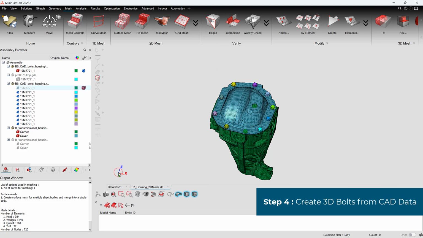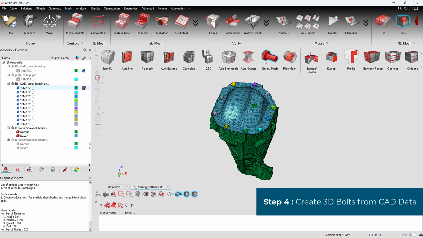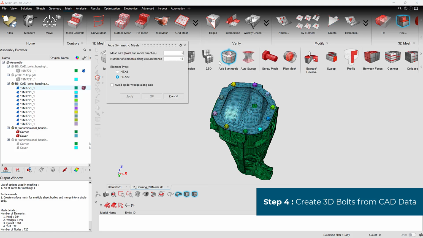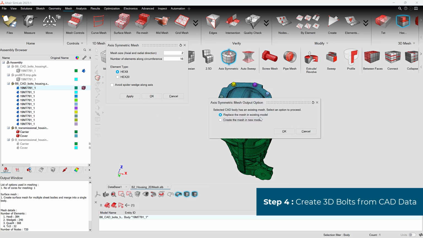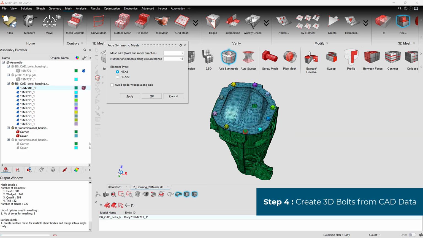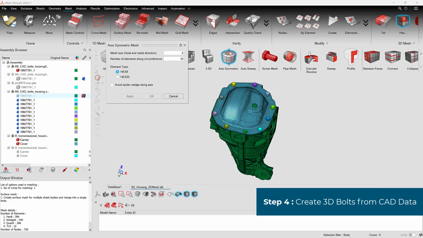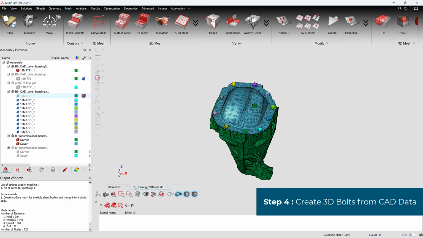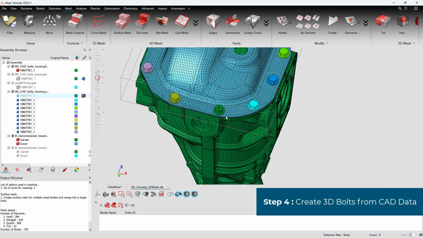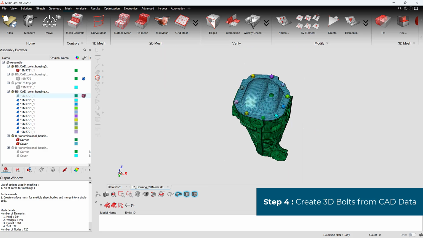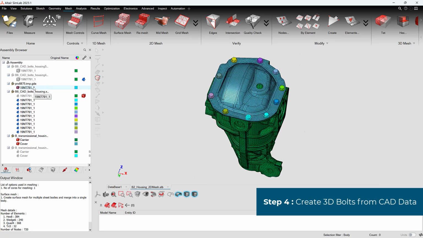Okay, so let's hide the other FE also, and we'll see the third method. Again, go to Mesh, Hex, and we'll use the axisymmetric mesh to generate the bolt mesh. Select the bolt again and enter the parameters here and say OK. So you can see that the mesh has been generated for the bolt using the axisymmetric option. So you can use either one of these options.